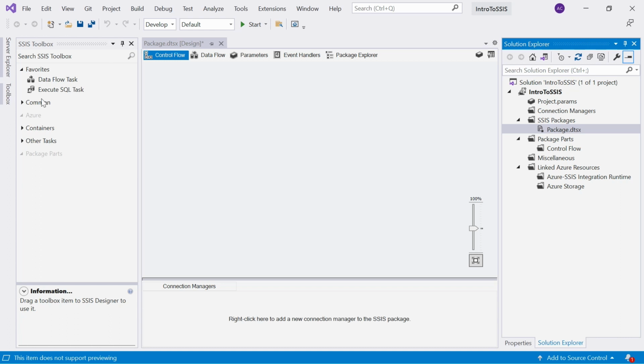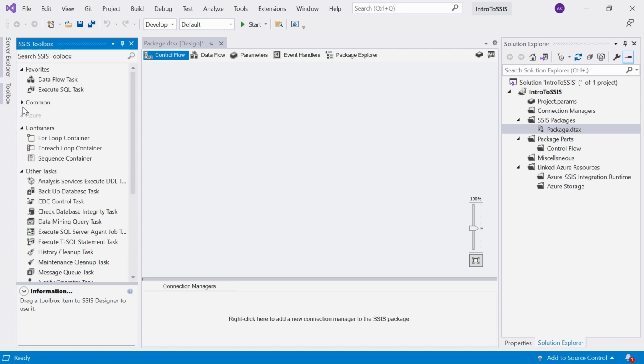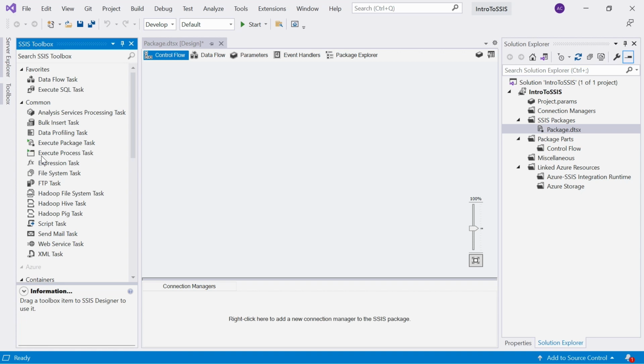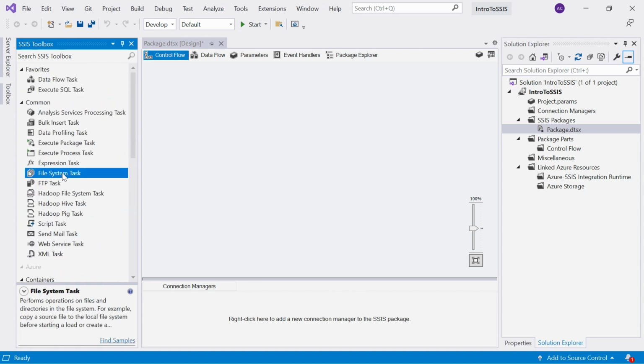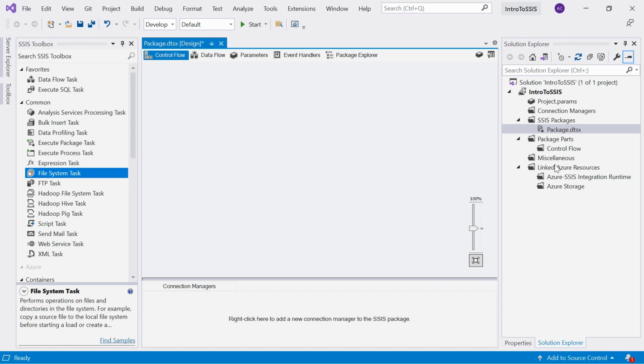If I look over at the SSIS Toolbox, you can see that it may look a little different from yours, and that's possibly because I have the common tasks collapsed. If I expanded these, however, we would get an opportunity to see all of the tasks that are available for us to use in the control flow. If I click on one, down below, I get an explanation of what that task does. So the File System Task, for instance, I can see that it performs operations on files and directories in the file system. Over on the right, I have my Solution Explorer.